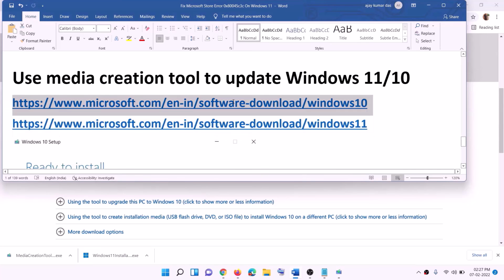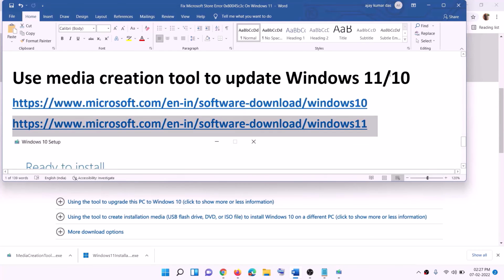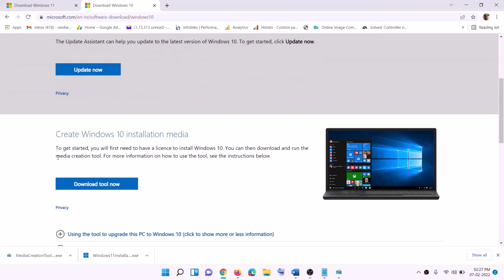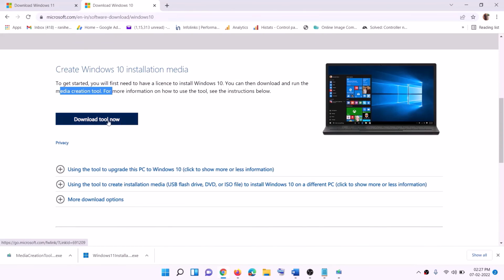If you have Windows 10, copy this link. If you have Windows 11, copy this link. Windows 10 users, go to this website. Here you can see Media Creation tool. Click on download tool now and then run this exe file.